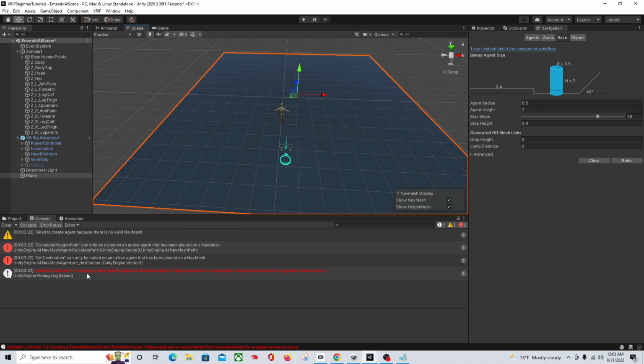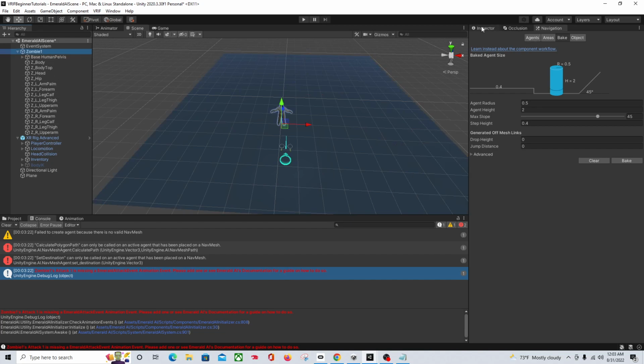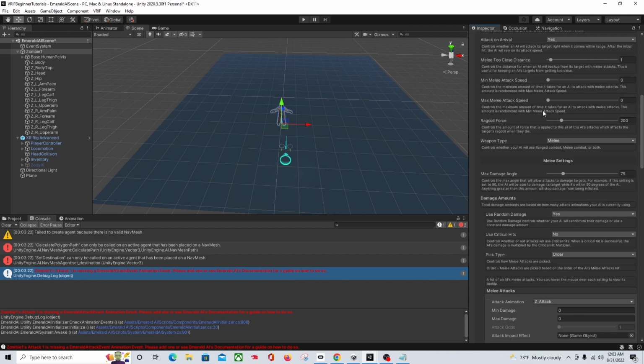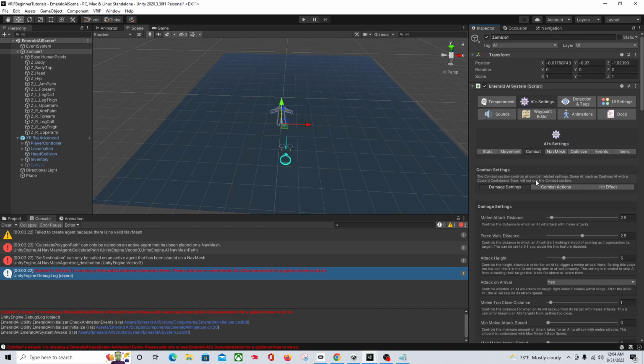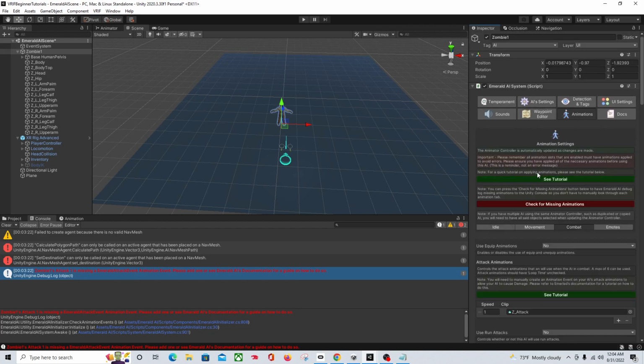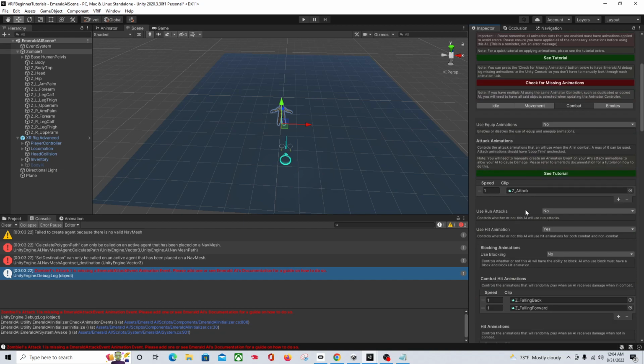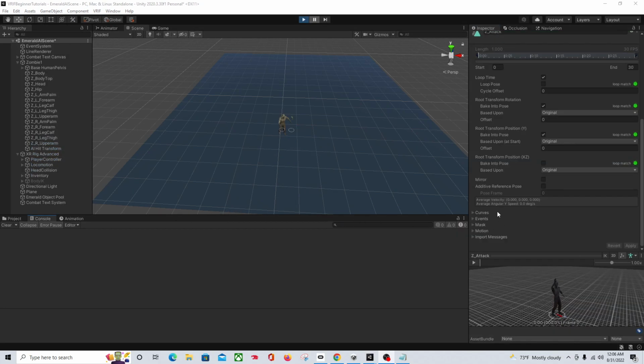Okay, so now what else do we have? Attack 1 is missing on the Emerald AI attack event. Please see Emerald AI attack. It is. Let's see. Go over to our inspector. Animations. Hold on a second. Okay, for some reason it didn't take my events.